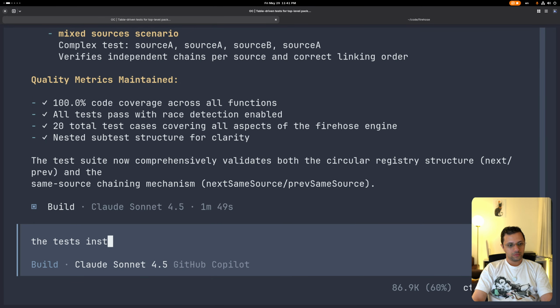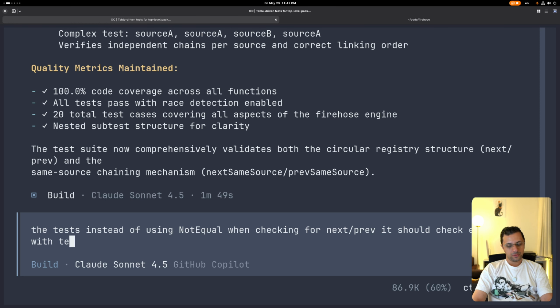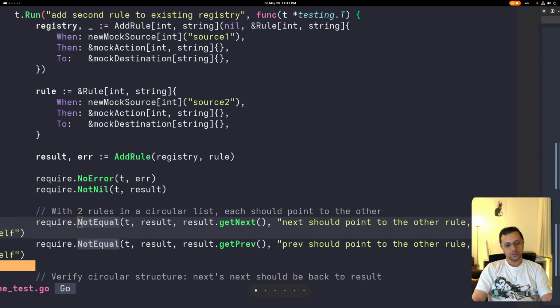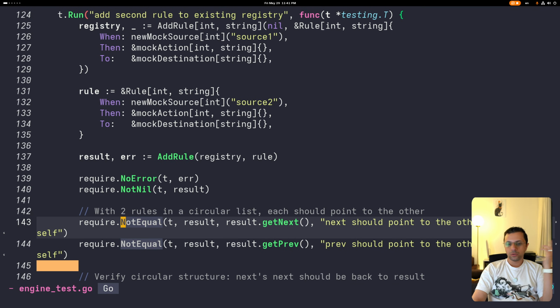The test, instead of using not equal when checking for next ref, it should check equality with the rule address instead. Yeah, because not equal could be equal to anything. It could be equal to nil. So you didn't really test anything in this case. You just ruled out that it doesn't point to itself.